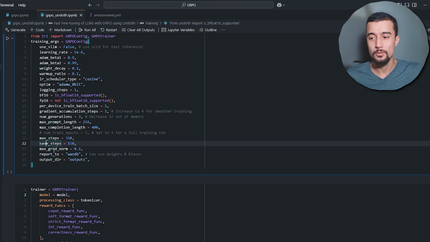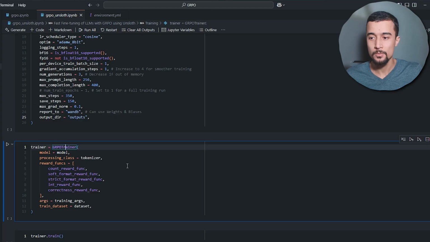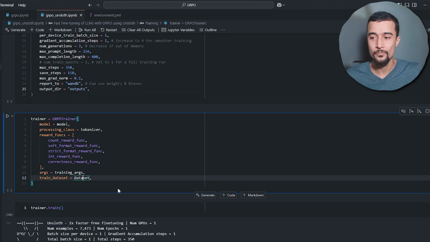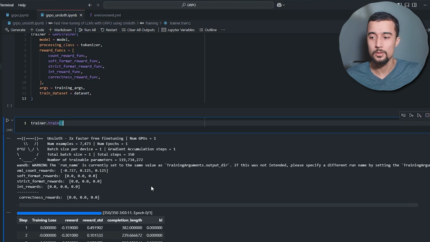And then we have the max grad norm, report to Weights and Biases, and the output directory where you would like to save the outputs. Next we create our GRPO trainer. So we pass the model, the tokenizer, the reward functions, and the training arguments, as well as the training dataset. And now we're ready to start training. So we execute trainer.train.